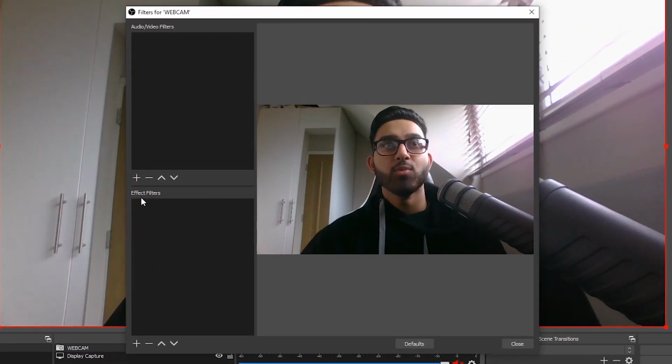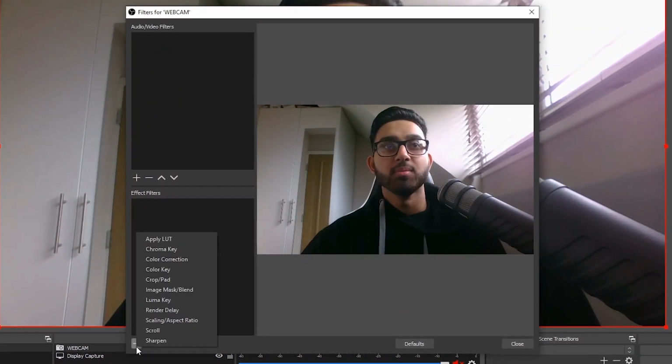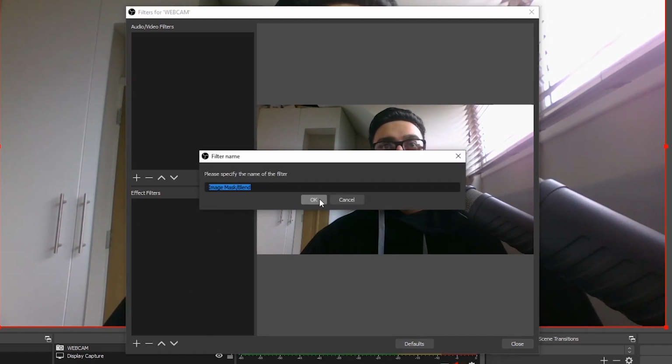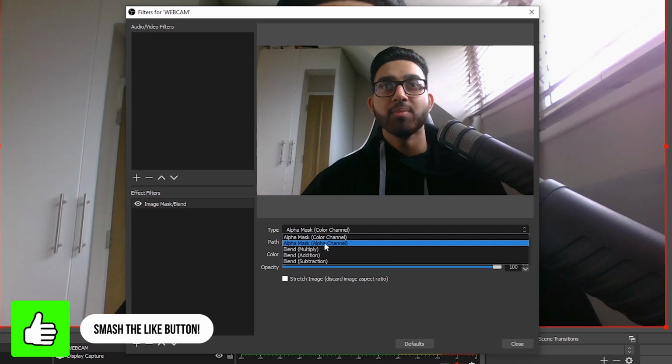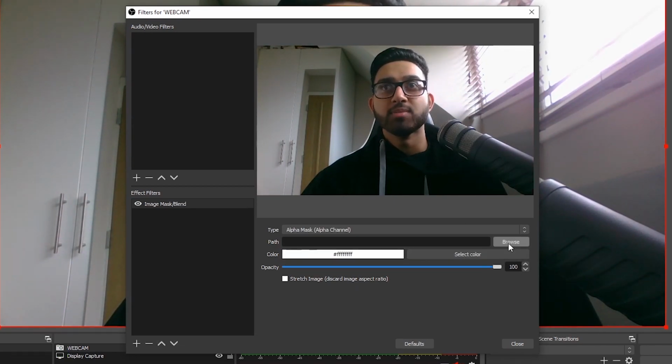And from here, where it says effect filters, you want to come here and select the plus button. Then you want to select image mask blend. From here, you can just select OK. And where it says type, you want to change it from alpha mask color channel to alpha mask alpha channel. Now, where it says path, you're going to select browse.